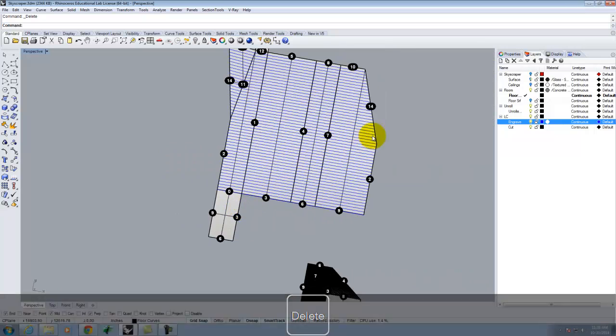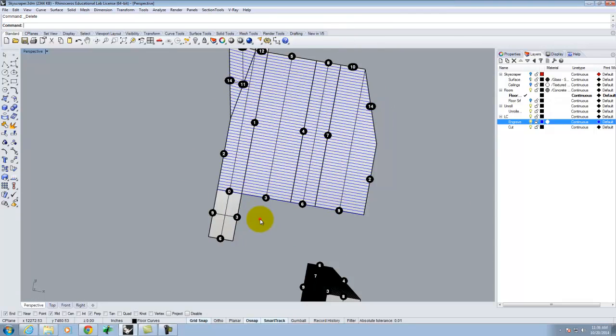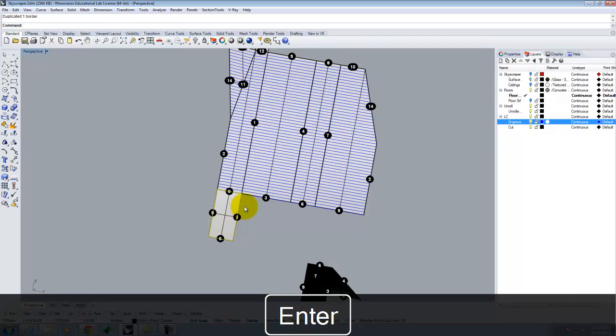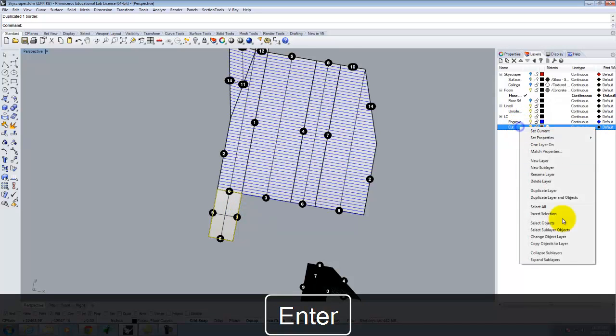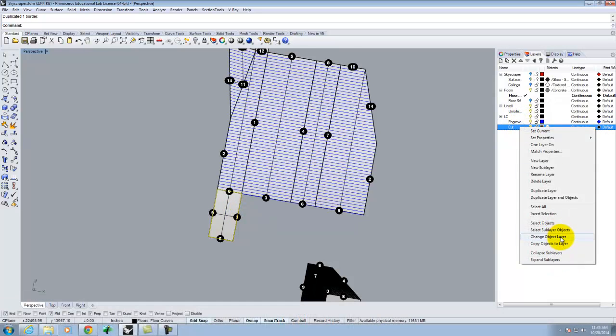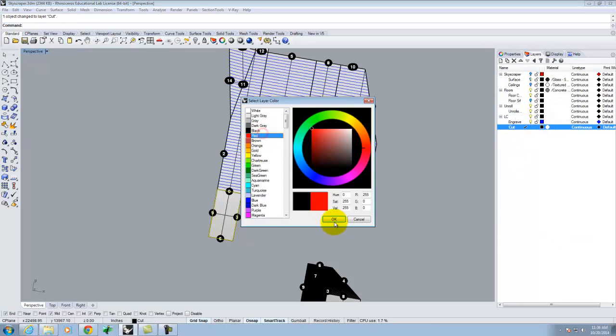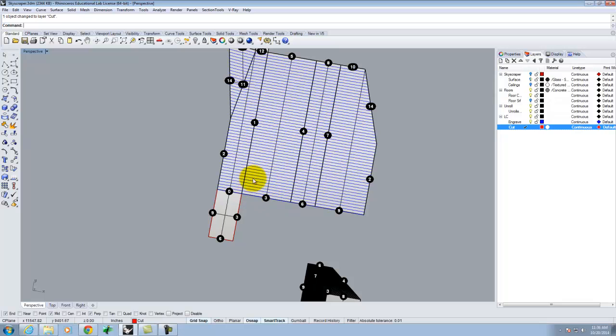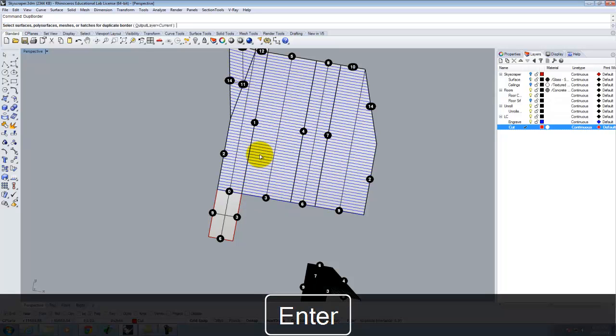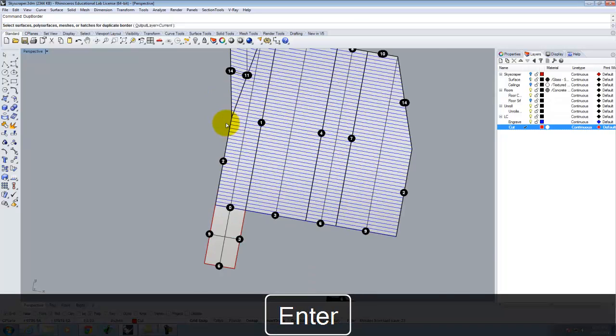Now, I also need the borders so that I can cut it out. So on each of these shapes, I'm going to duplicate border. It's going to give me a curve for the border. So let me go ahead and change object layer. And while I'm at it, we'll make that active and turn it red so you can see it. There it is. So let me go ahead and dupe border for each of these surfaces.